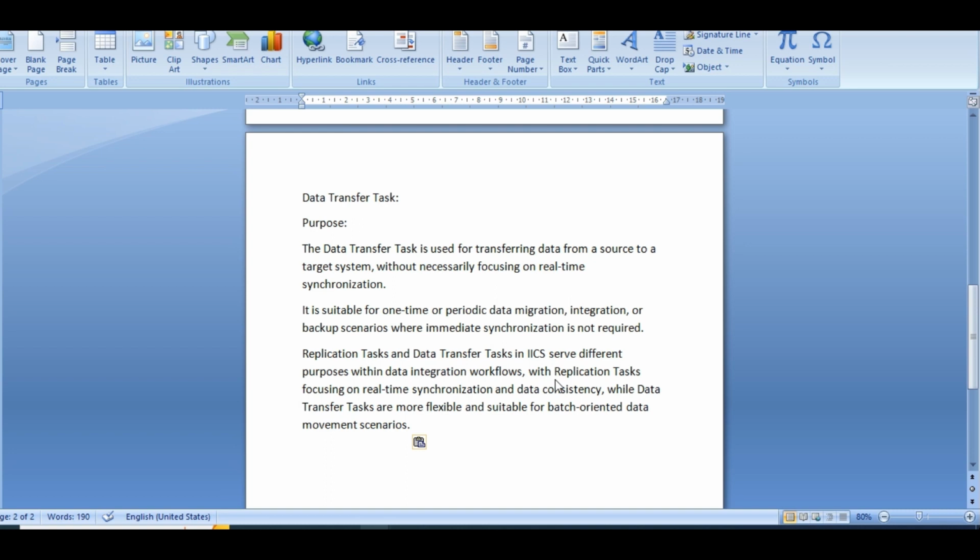The main difference between data transfer task and replication task is that the data transfer task is used for transferring data from a source to a target system without necessarily focusing on real-time synchronization. It is suitable for one-time or periodic data migration, integration or backup scenarios where immediate synchronization is not required.